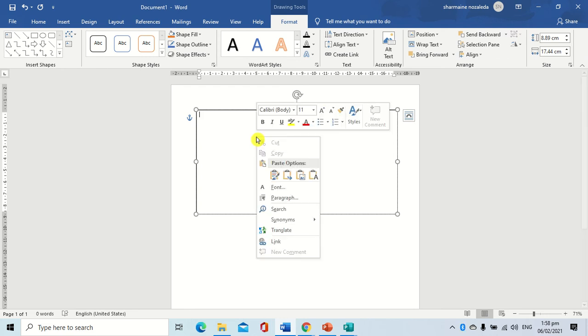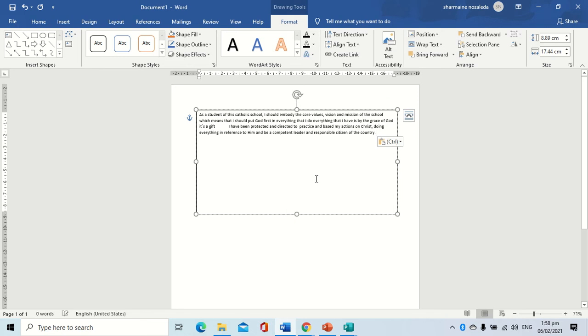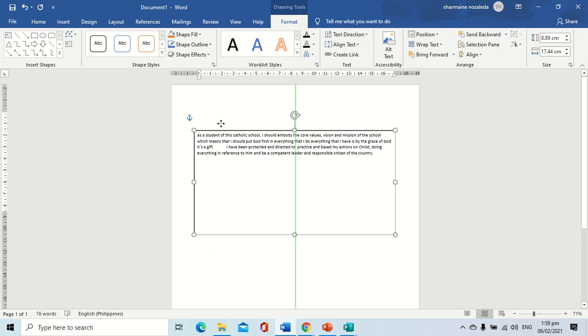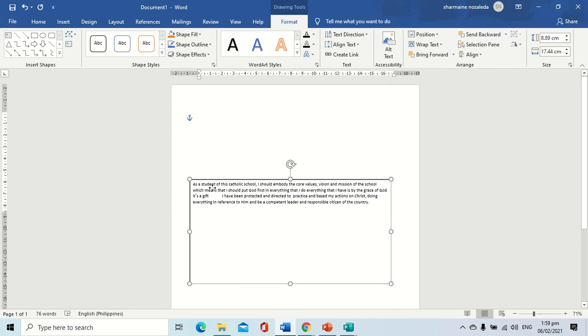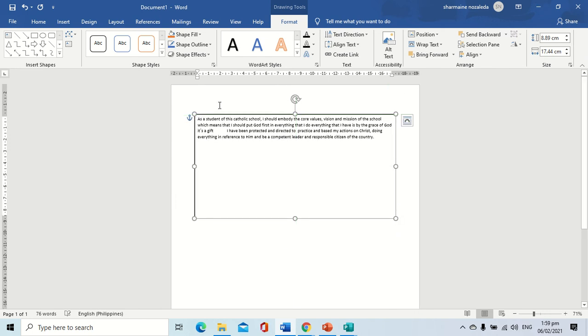Okay, for an example, we're just going to paste a pre-typed text inside the text box area. Okay, this will be the application of the text box inside your document area. If you can see here, there are different resizing buttons that we can use in adjusting the text box inside the document area. We can even move this text box anywhere inside the document area or anywhere you want to position this text box.